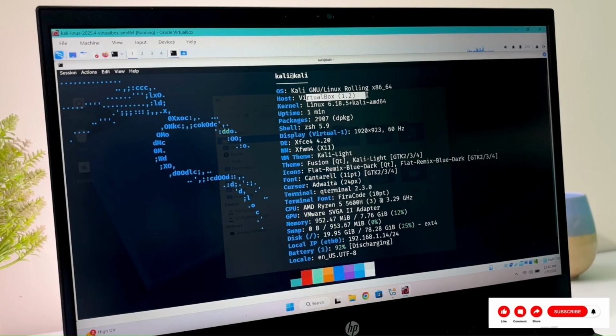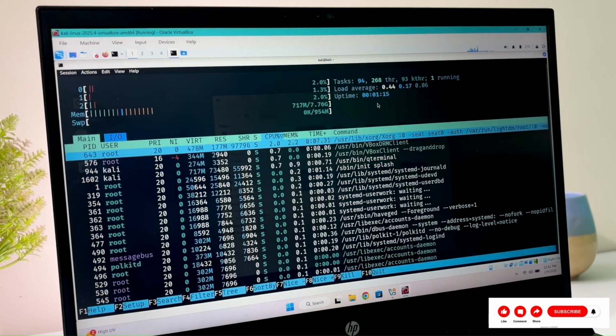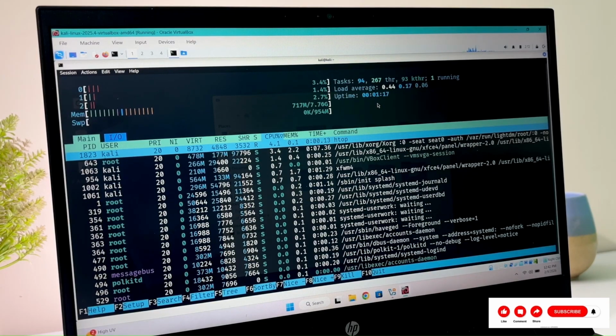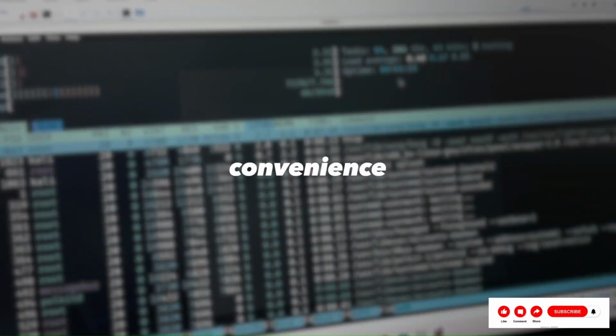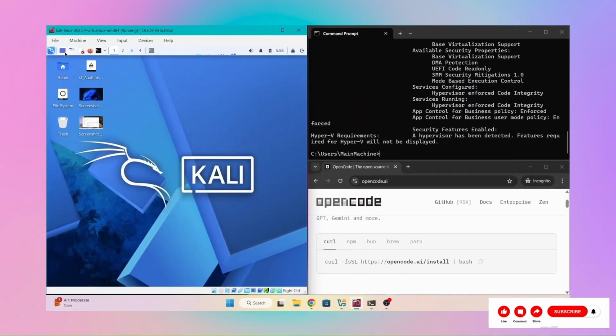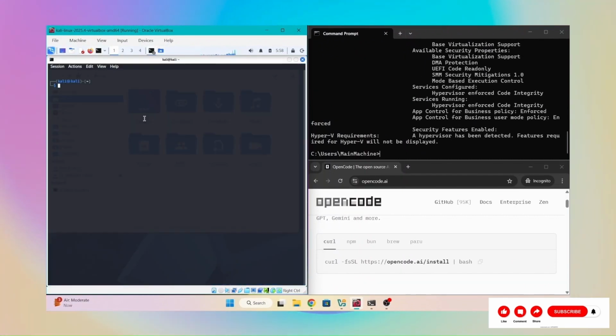VirtualBox is a free software that gives you an isolated environment. Even if you accidentally break the OS while learning, your main computer stays completely safe. Another advantage is convenience. You can run Kali alongside your web browser, Spotify, or Discord without restarting your computer.